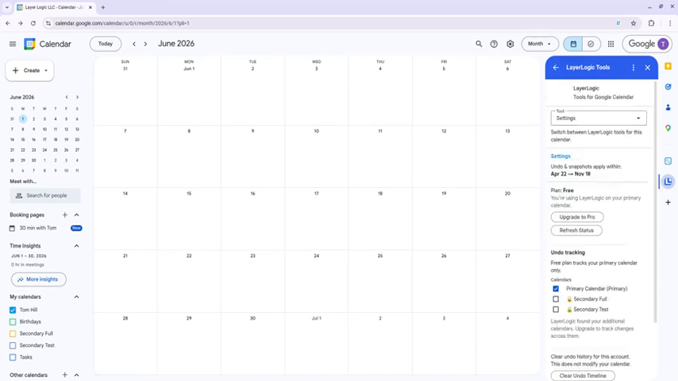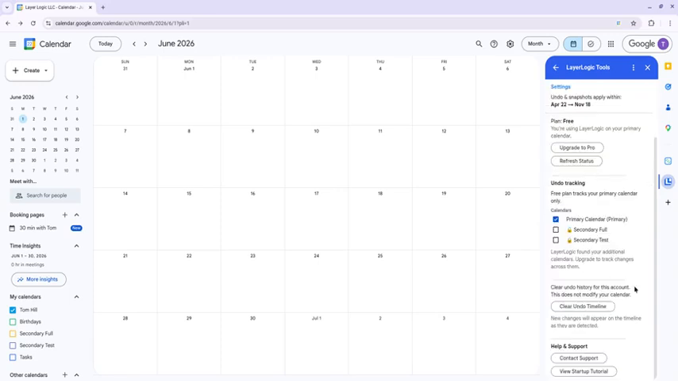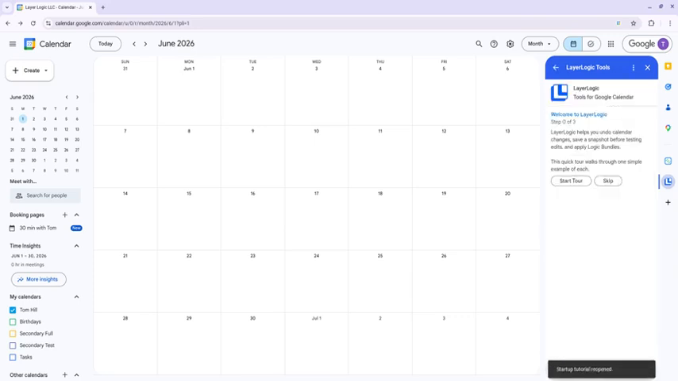And finally, upon a new install, we walk a user through a short startup tutorial. That startup tutorial can be accessed anytime within the settings page via this button. And this walks through undo, snapshots, and Logic bundles.